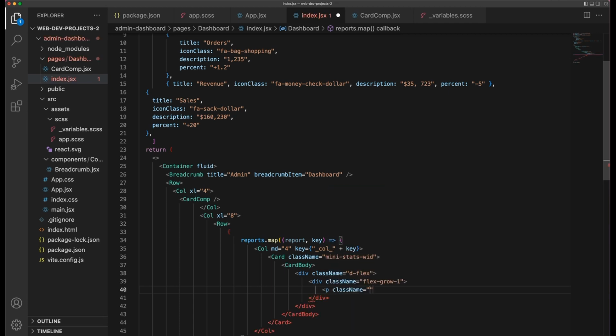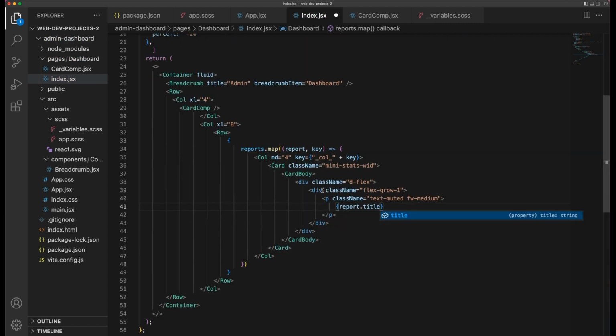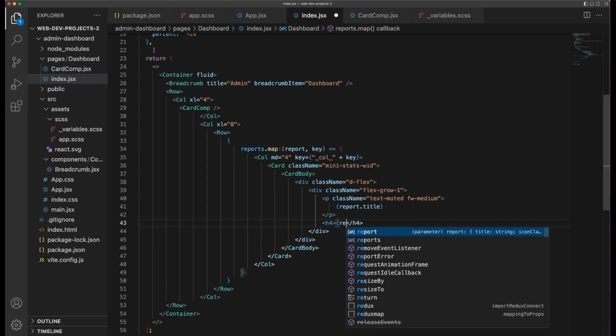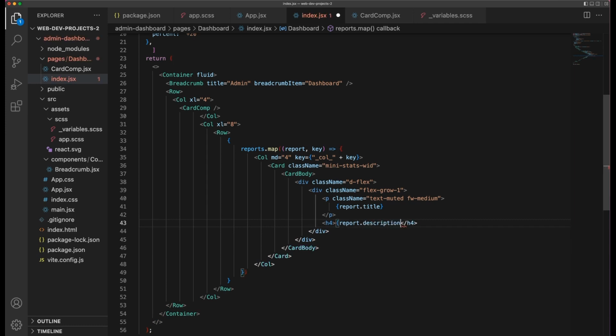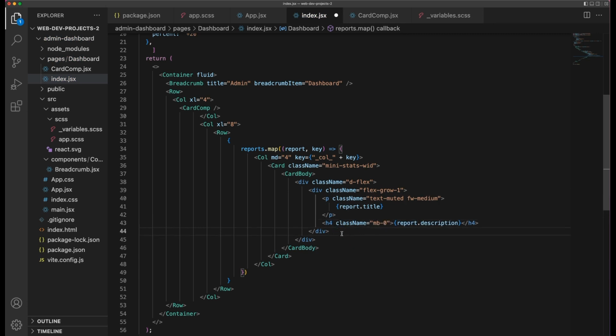And inside first we have a paragraph. Text muted, this should add a grayish color to our text. And font weight medium, and the title, so report.title would go here. And below it we have an H4 with a description in it. So report.description. And let's add a class name, and in terms of styling, margin bottom would be 0 for this H4.